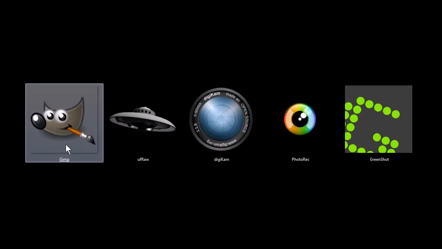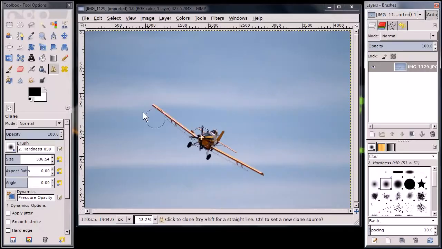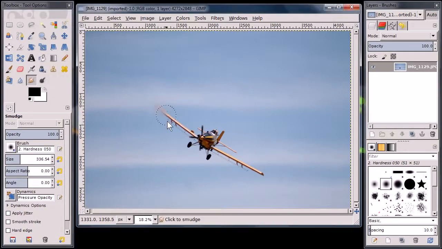And let's take a look at this first program, GIMP. This is a program very, very similar to Adobe Photoshop. It's going to have all the same features and tools and effects that Photoshop has. And it's a very, very competitive program. You can use it to create some very professional work.